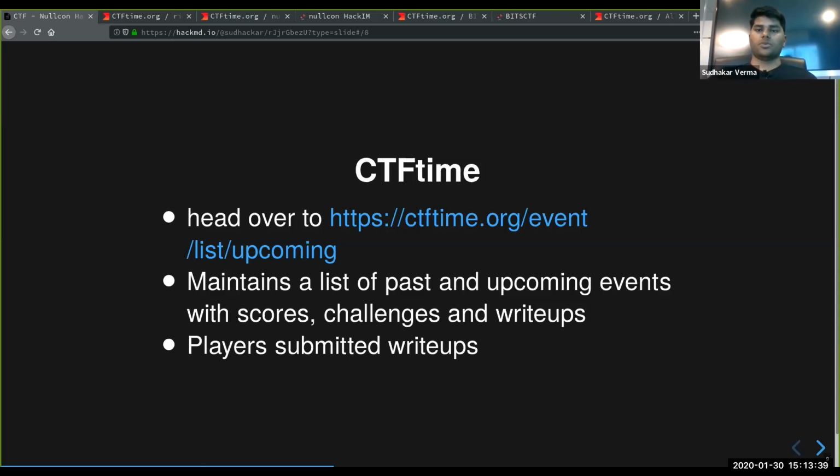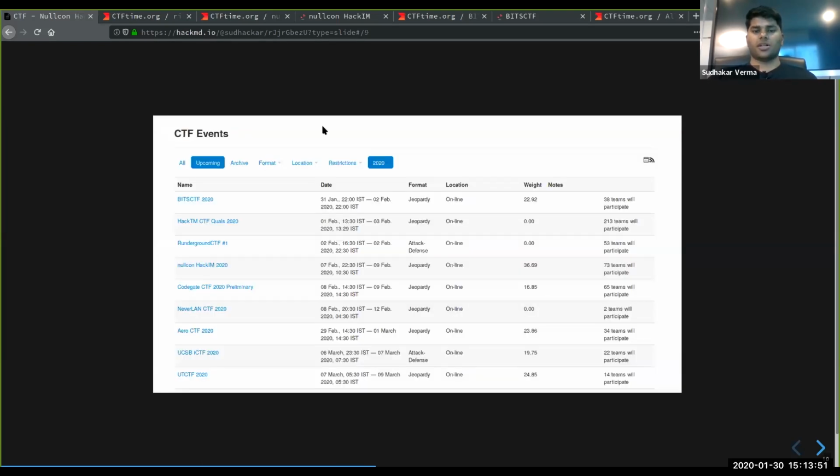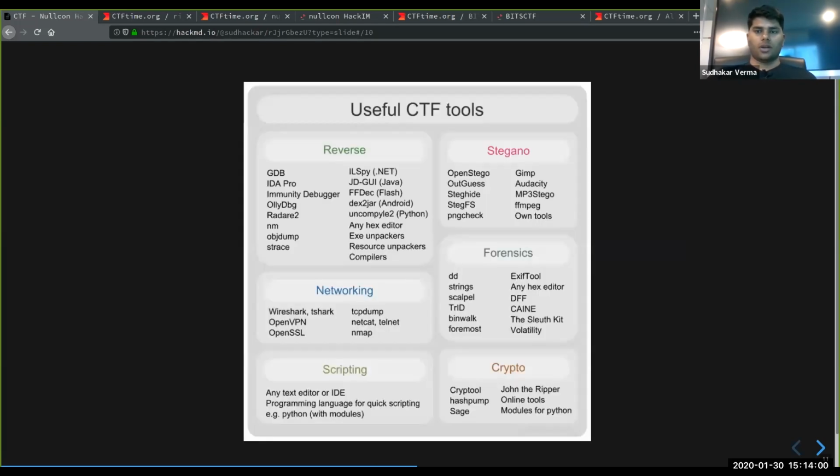So CTF Time is a great website that you should always be browsing, just looking for what CTFs to play on the weekend, and please make sure that you import their calendar in your Google Calendar. So this is how it looks. As we have already seen, you can look at the format that is available. You can go to their website and register at the time of the CTF. So this is a random image that I found on the internet, but it is quite good. Some of these tools are outdated, but I'll tell you what tools are currently applicable.